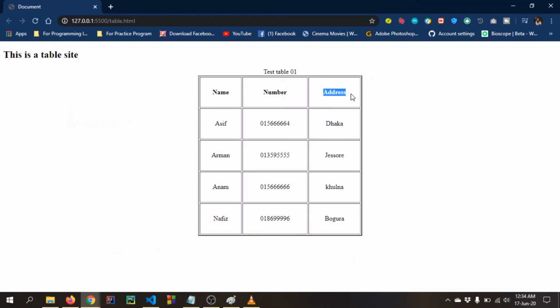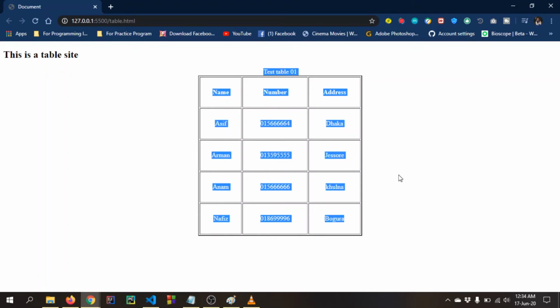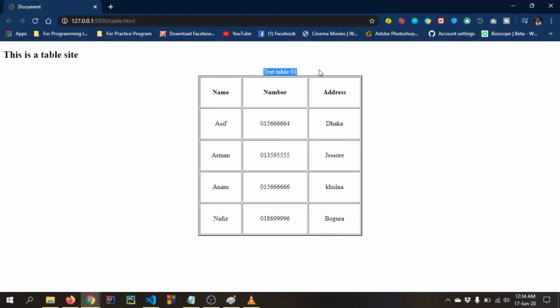row's data are bold and it's standing out. So it's called the table head. So this is the table head and these are the table data, and this is the table, and this one is the table caption. So in our next lecture we will see how we can color this and add some spacing and padding to our table.